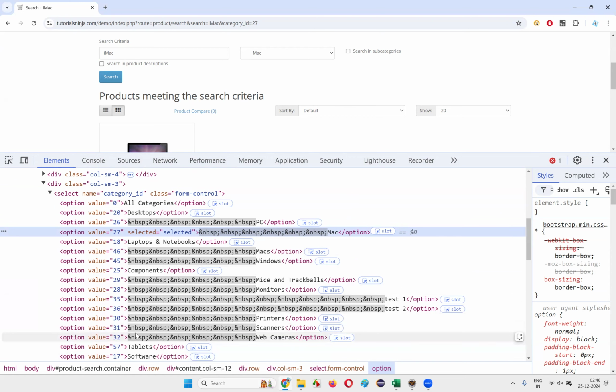Okay, it's not visible. Okay, it's not able to select Mac here. Then what can we do here? Space, space, space. What does this mean actually? Let's find it out.